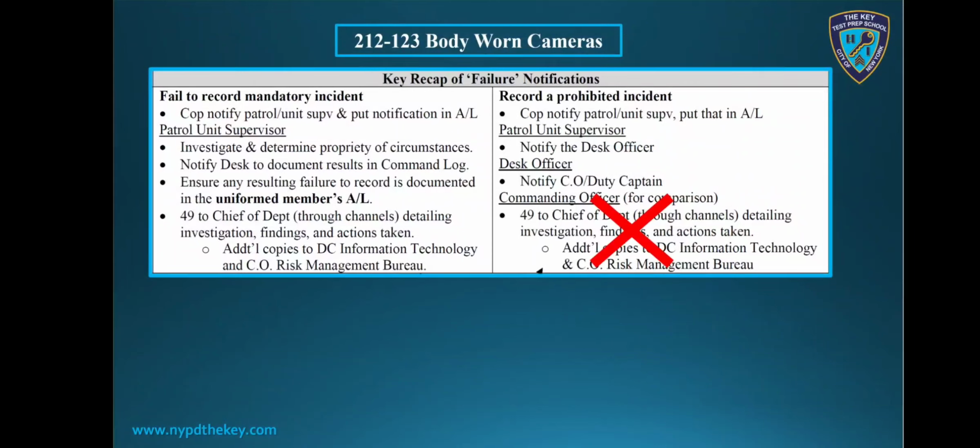When you didn't record something that you should have, the cop notifies the patrol supervisor, puts it in his activity log. Patrol supervisor investigates, notifies the desk, puts it in the command log. Now, the patrol supervisor has to write this big 49 to the chief of department through channels.